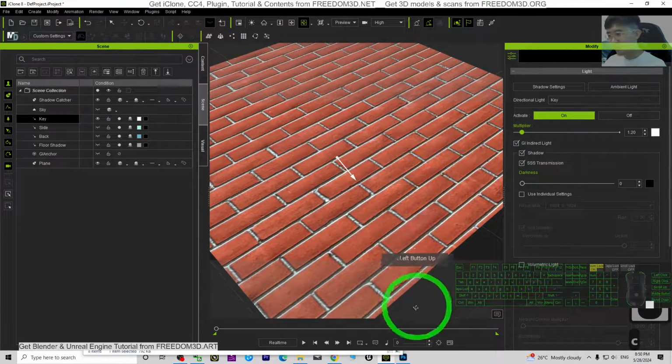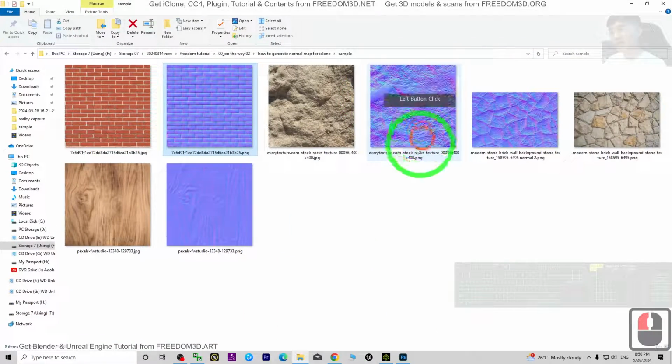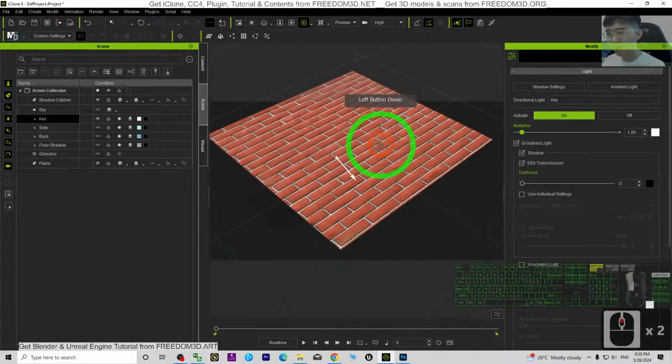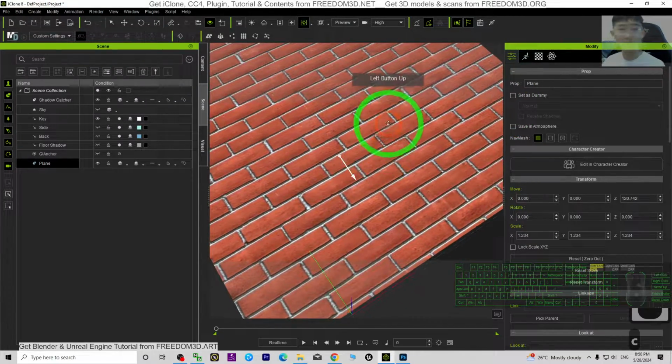All right, that's all for today about my tutorial on how to generate the normal map using Photoshop for your iClone 8 3D animation software. For any of your 3D models, you can generate the normal map for the texture, for the material. Alright, that's all for today about my tutorials.